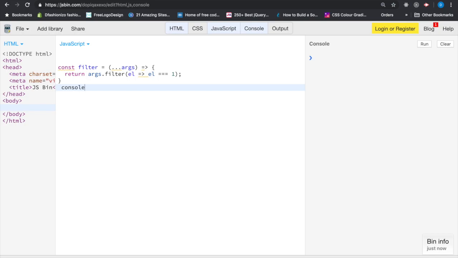So now if we console log here, we have the filter function, and when we call it we pass the values 1, 2, 3 and 4. If I run it now, it will give just one array with just one element, the one that is equal to 1. If I change it to 2 and run again, it gives us only the number we wanted. So this is how we can use the rest and spread operator, and we will be using them in our React projects. I will explain why we use the rest and spread operator. See you in the next video.